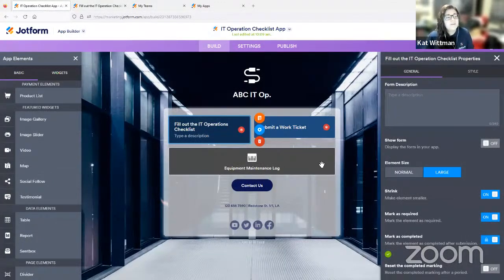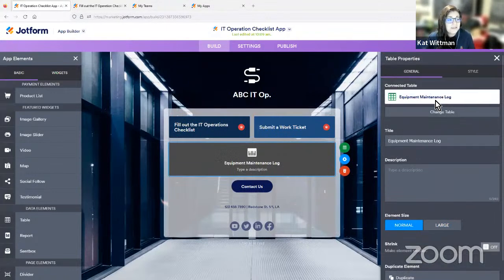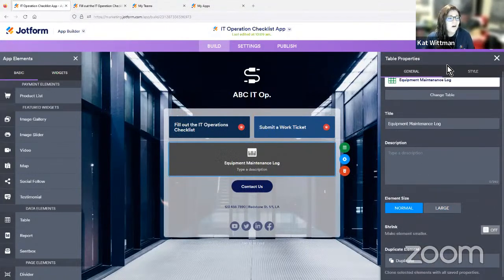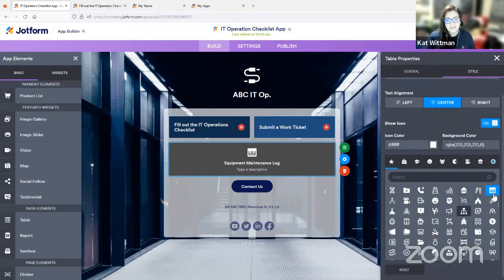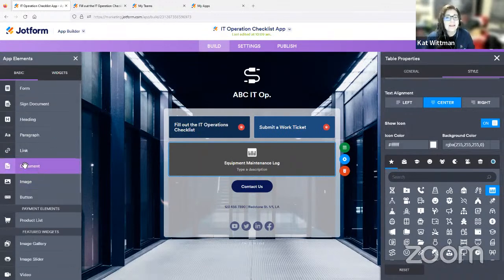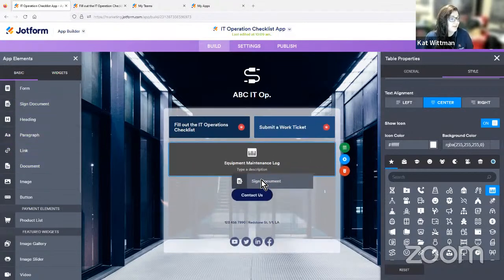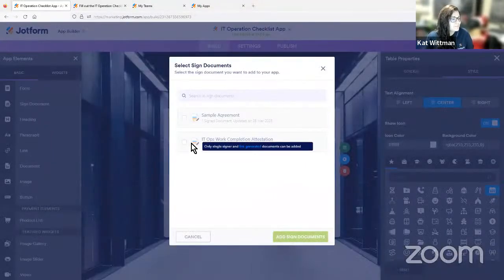Now, if I click within the tables element, you'll see that it's quite similar here. And these elements all also still have that style tab where you can customize text alignment, element style, imagery, color styles, and even icon selection, as we've done here. Of course, if I wanted to, I could add in some other elements to our app here. Like I could add a signed document if I wanted to. So let's say that I have a signed document that I have as a single signer, and I already have a link generated. So I can click into here.